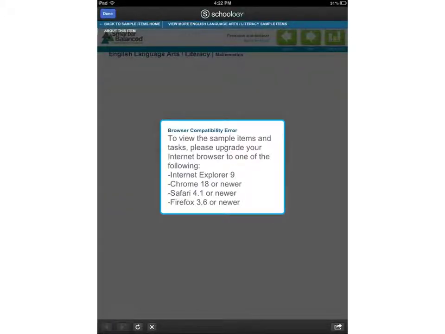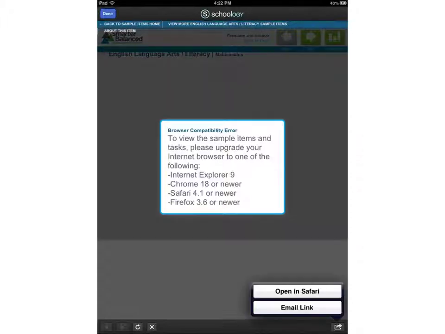When you click on that link, you may see this particular screen. Don't be alarmed, there's an easy way to fix this. Down at the bottom of the screen in the bottom right corner, you're going to notice a little square with an arrow popping out of it. It's right here.